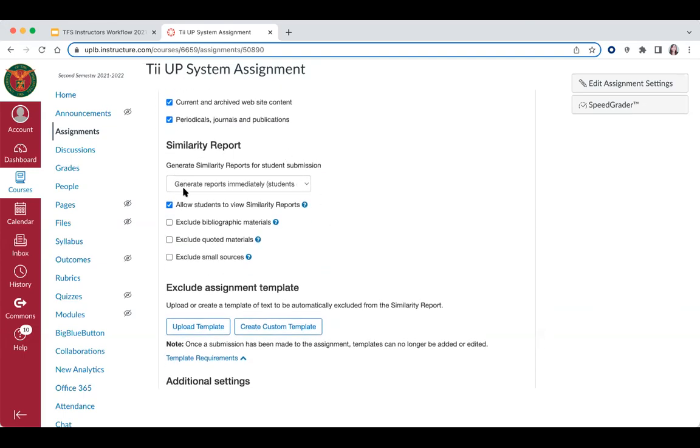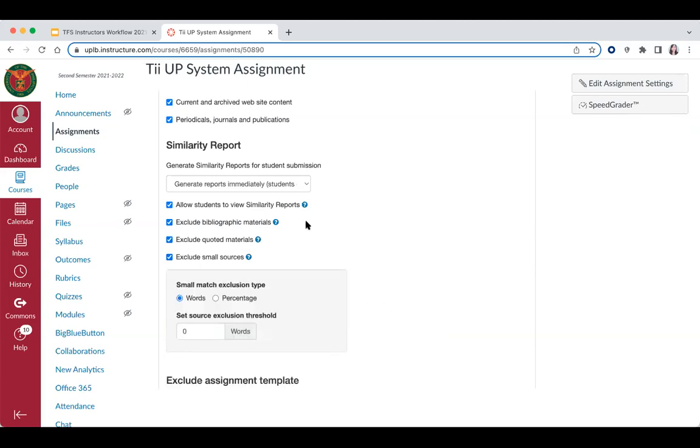Next to that is the generation of similarity report. Okay. You can surely exclude bibliographic materials, quoted materials, and small sources straight away when you are setting up the assignment. It means to say that for every submission, like for example, I have checked everything, the bibliography, quotes, and small sources will automatically be excluded.